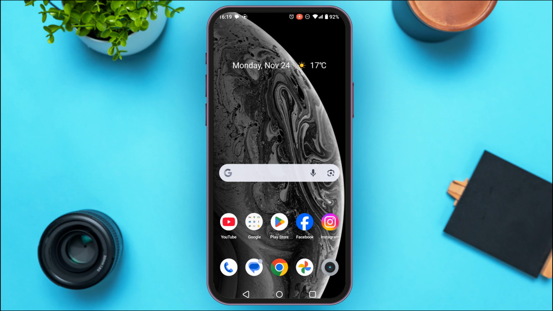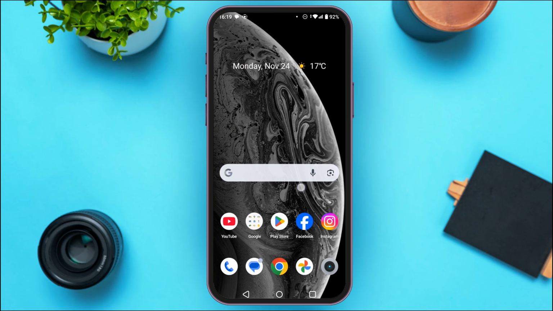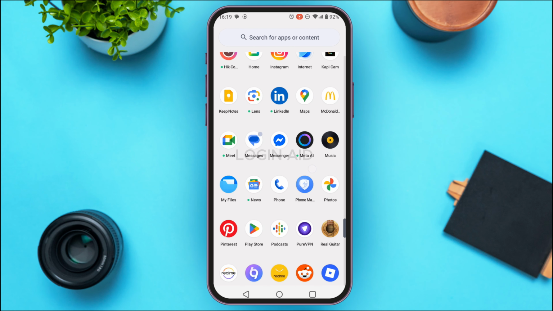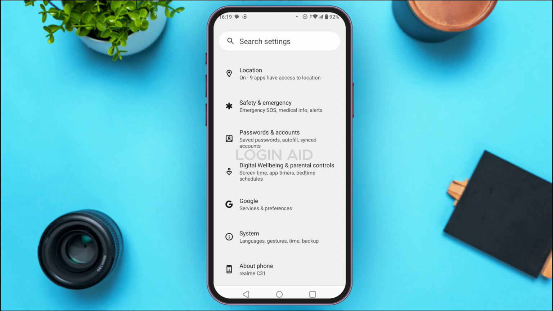In today's video, I'll teach you how to check recent activity on Android phone. So if you want to check your recent activity, what you have to do is simply launch open settings on your device. You can see over here settings has been opened. You'll be able to access various settings options over here. What you have to do is scroll down.